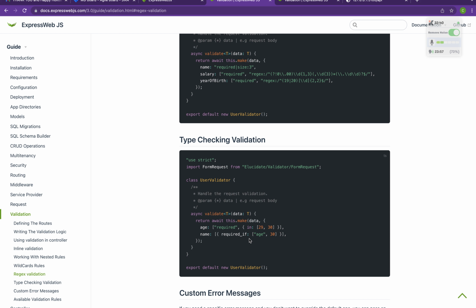So in this tutorial, we played around with required. We have required if any. Over here, we are saying that the name is required only if the age is 30. Now, in the age section, we are saying that the age is required and it should be in the range of 29 and 30. For this second validation to work, age must be 30. So this name is only required if age is 30.